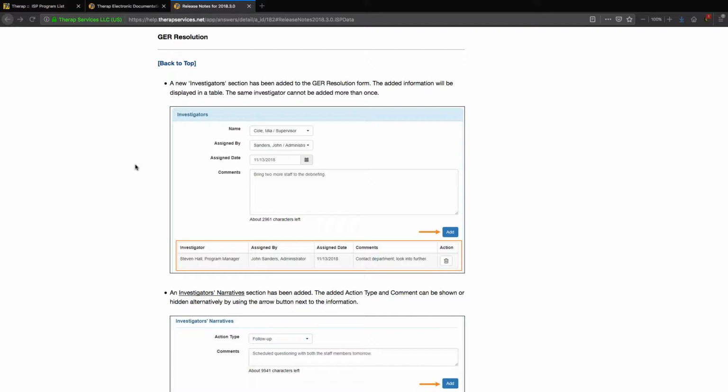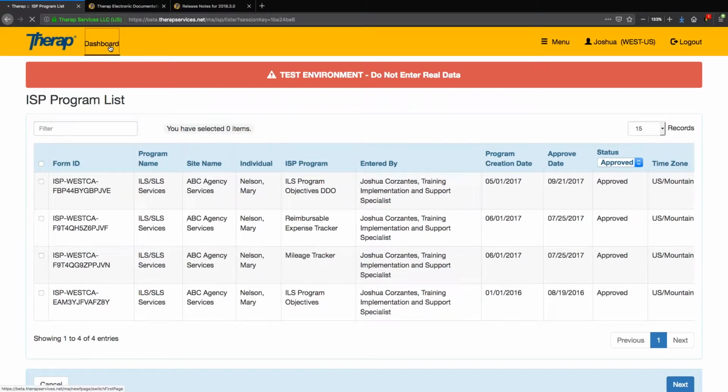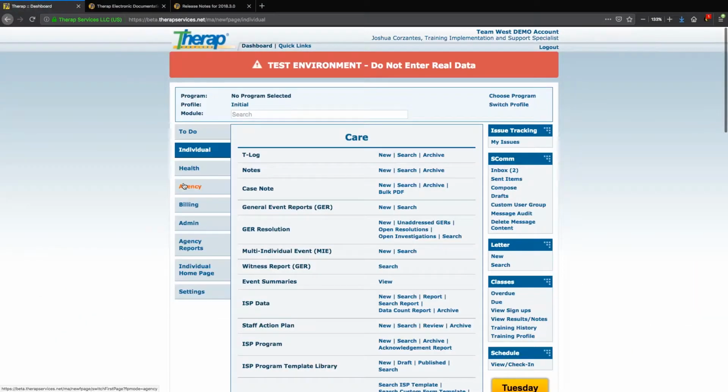All right. Next up, we do have our GER Resolution, which I am going to go ahead and show you guys now. GER Resolution has had quite a bit of a revamp. So if you are not using GER Resolution, it is actually free to anybody. It's a way to document any investigations or findings into GERs in the system. It is free for you to use. If you're interested, feel free to reach out to your local implementation specialist and they can walk you through that.